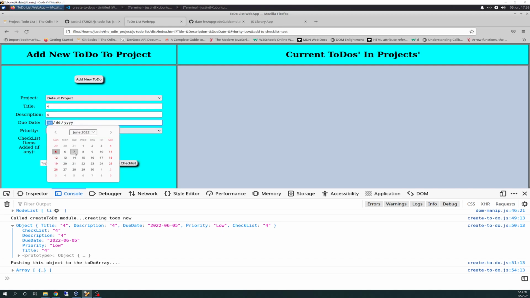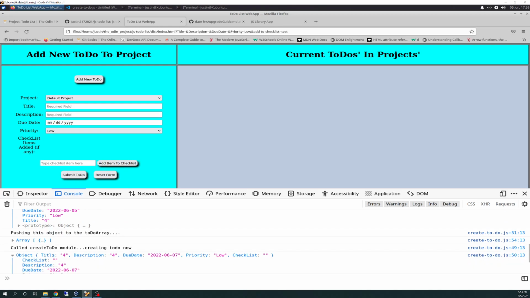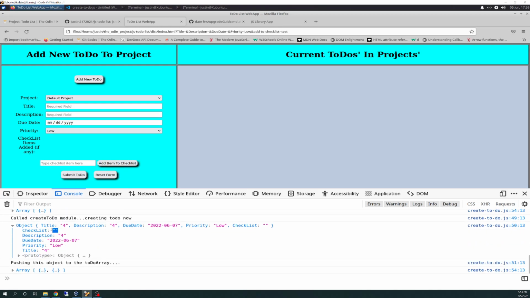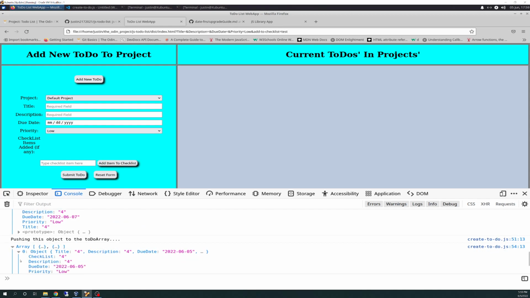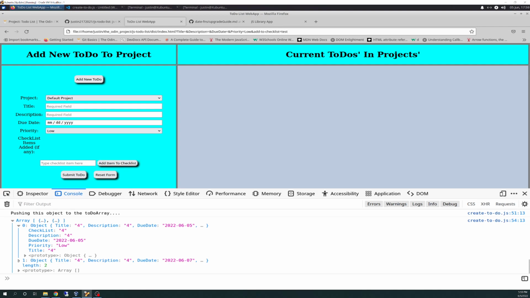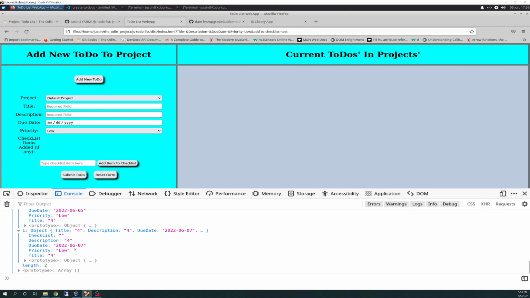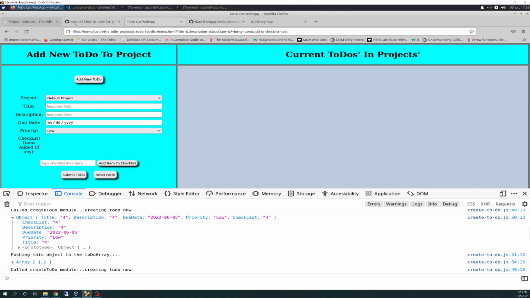So there's that. So if I put that date in there, a future date, and we don't need, just prove to you here, we don't need anything in checklist items. We don't want them. We hit submit to do, and it goes through. So there's the project 4. Checklist is empty. It's an empty string. Due date 6/7. Priority low. Title 4. And it pushed it to the array. So now we have 2 items in the array since we hadn't refreshed the screen yet. So we have object 0 and or index 0 and index 1. Again, not sure I'm going to keep that, but that's just there for now.